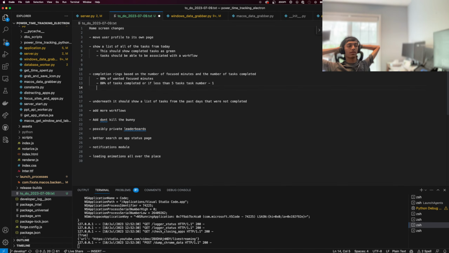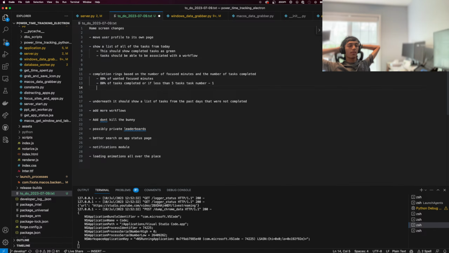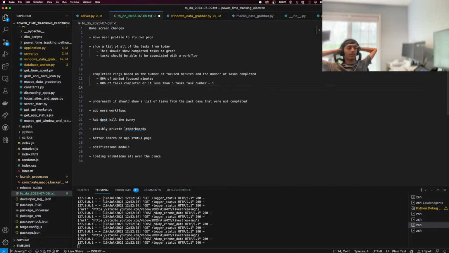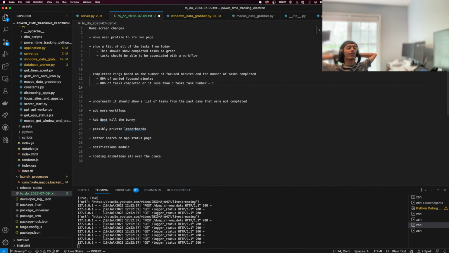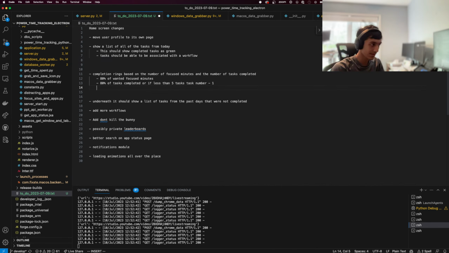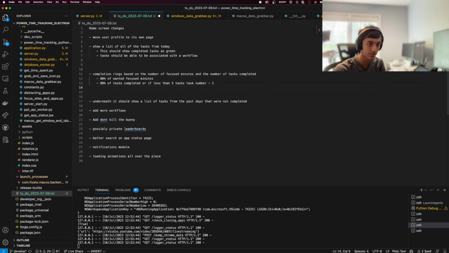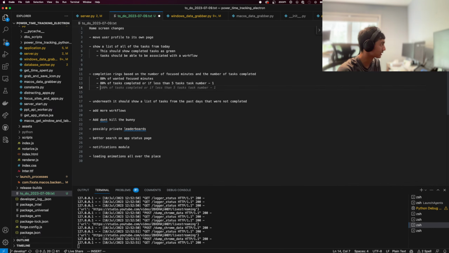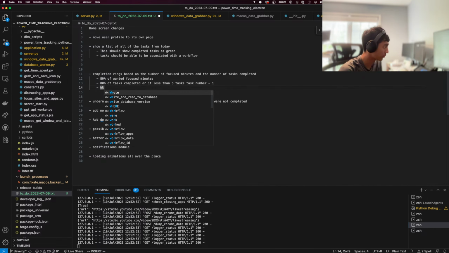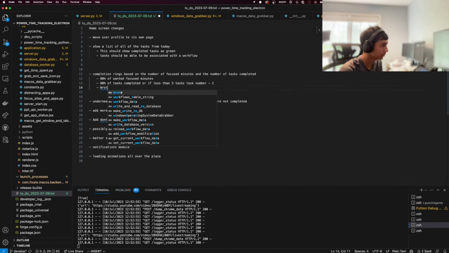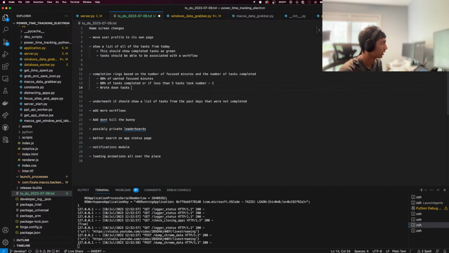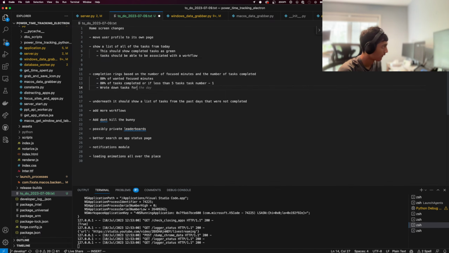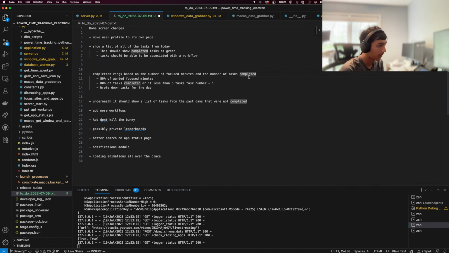Write your tasks. Because I know that there are days where it feels like too much effort to write the things that I have to do today. But science says that if you write the things that you have to do, then you're way more likely to do them. So I say that the third ring is literally just wrote down tasks. I think it makes sense.